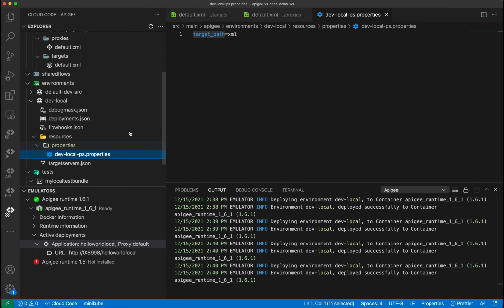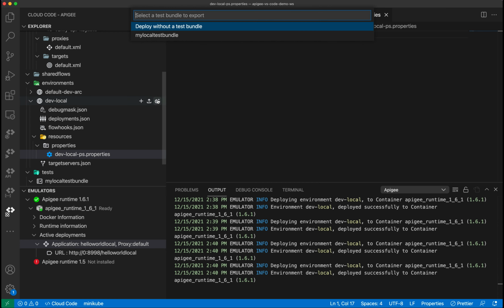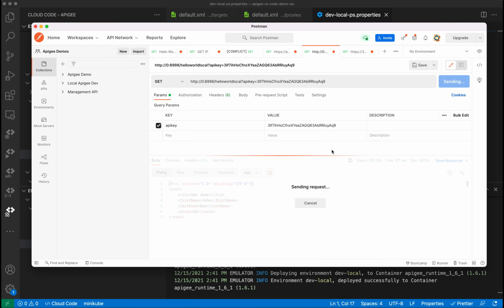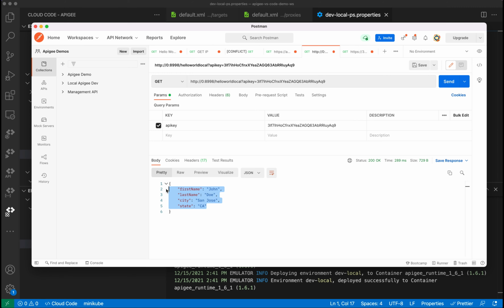If this time I change the path here, instead of XML, I should be able to get a different value, because my end target itself is capable of sending me XML or JSON based on the path. So now I am able to make property set usage, and with this you will be able to make different changes and utilize property set in your local dev environment also.